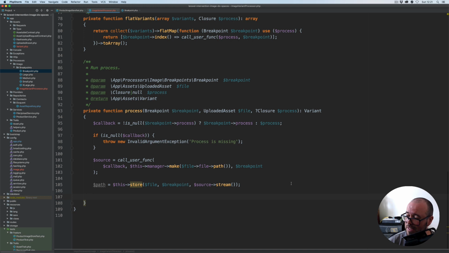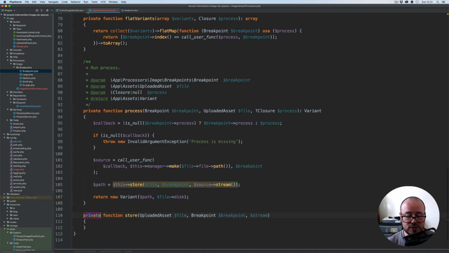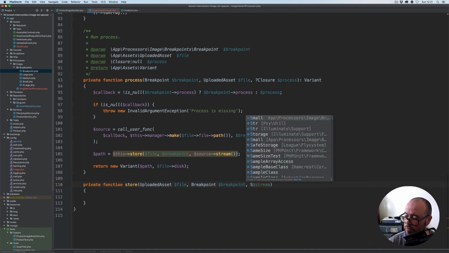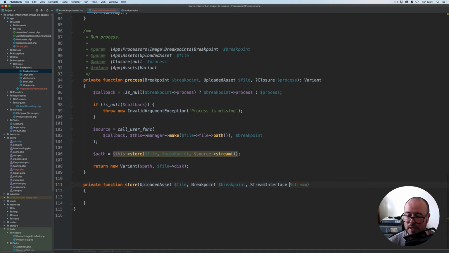And then the last thing we need to do is to return the instance, obviously, of this variant. So return new variant, and we are going to pass the path which we've just obtained, as well as file and the disk that we are using. Okay, so the last thing we need to do is to add this store method. So let's just quickly add that. Now here, we can call it a stream, but what we're going to do is type hint it to be StreamInterface, and it will return a string.